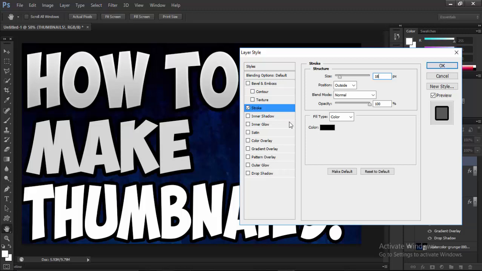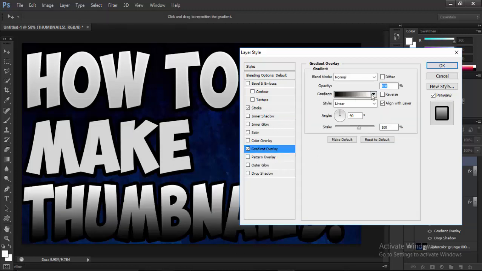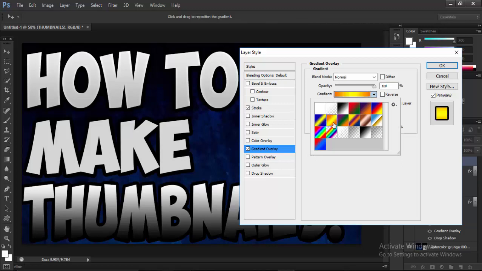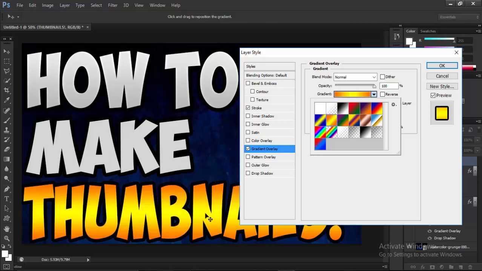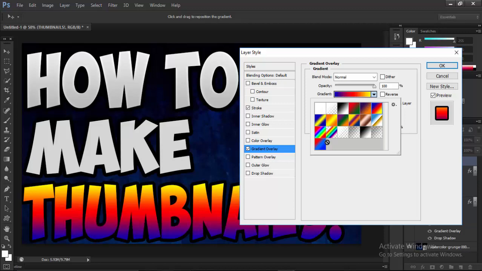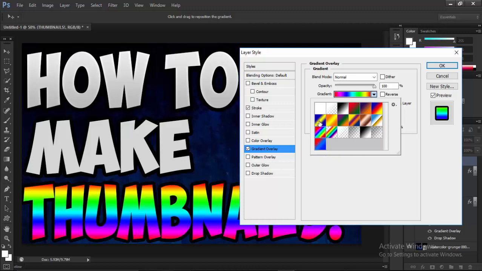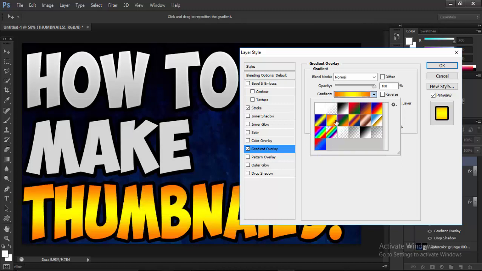So then we're gonna go to gradient overlay, and I'm just gonna go all out on this one. So choose the best one. Okay, as you can see, this looks really sick. I like this one the best. This doesn't really match because our background is blue. You can just make your own also. This is my profile picture one. I made this custom, so you can experiment, but I like this one the best.